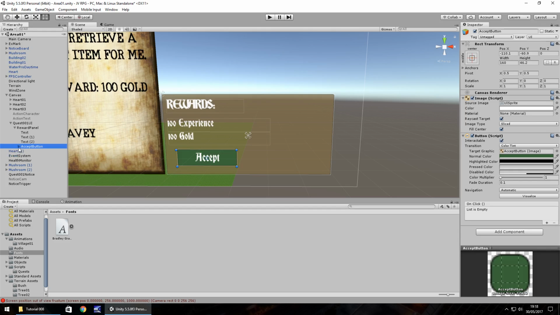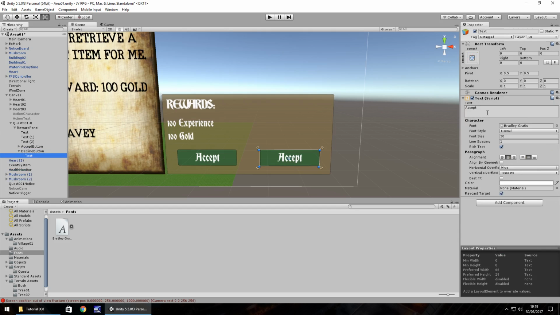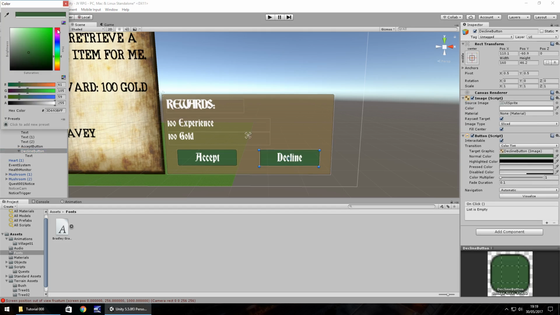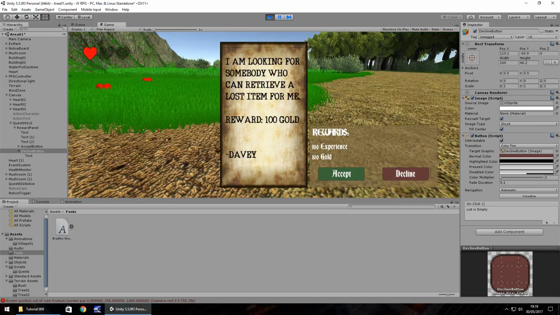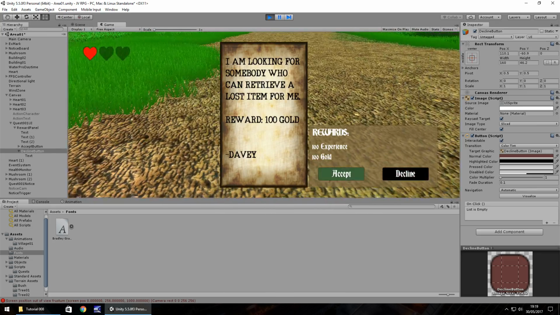So let's hold control, press D to duplicate. And obviously with an accept button, you would also have a decline button. So let's have that in there as well. So let's rename this to decline button. And let's change the text to decline. And let's change it to a red color rather than a green color, because obviously you would decline the quest. So let's press play again, and we should be able to see we have accept decline.